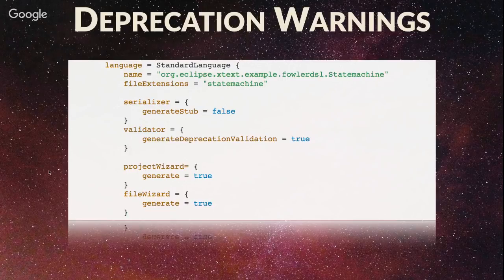And so for that, we enriched the validator fragment. You might know we use fragments in the Xtext generator. This is a part of the Xtext generator invocation, the MWE2 file. Within that, you have the standard language that we use, and within that, you can configure your fragments. And one fragment is a validation fragment, and in that, you have generate deprecation validator equals true.